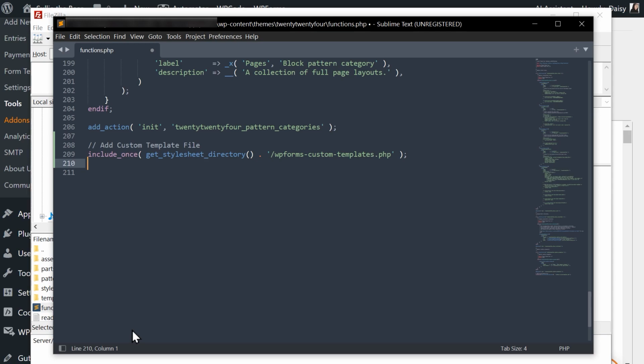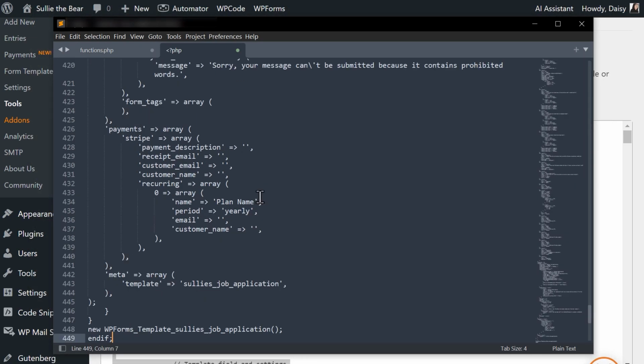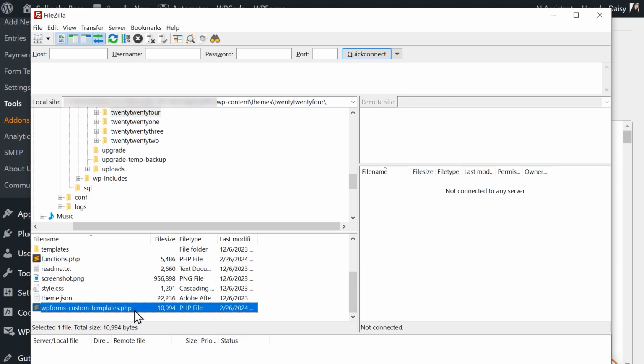The next step is to actually make this file. You can do this by using a program like Sublime Text Editor or even Notepad. Open either program, add the PHP opening tag, then paste in the template code. Be sure to save the file in the same folder that contains your site's functions.php file.